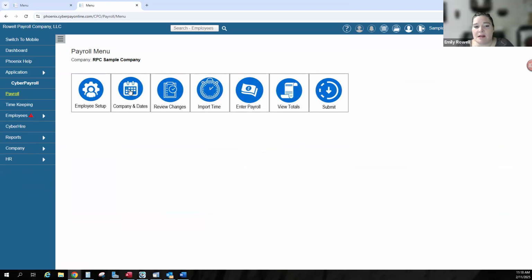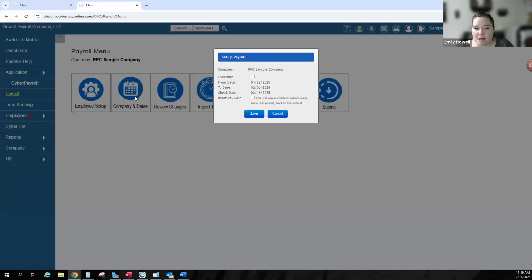But when you are submitting your payroll, the first option you're going to want to come to here is company and dates, the little calendar. This will show you what is set up for your starting, ending, and check date. Now, we will pre-populate this calendar for you, but if you find that there's anything wrong with it, we do request that you reach out to us and let us know.